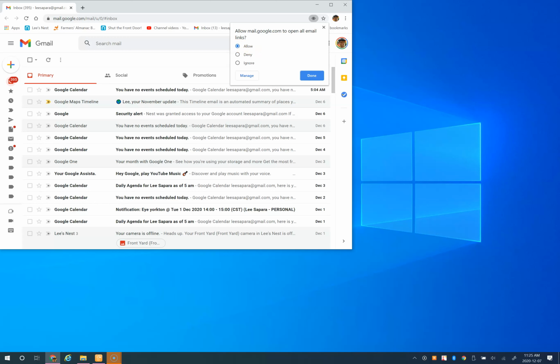Just like setting up the default browser, you can set up a default email client program such as Outlook or, in our case, Chrome, and I'll show that in the other video.